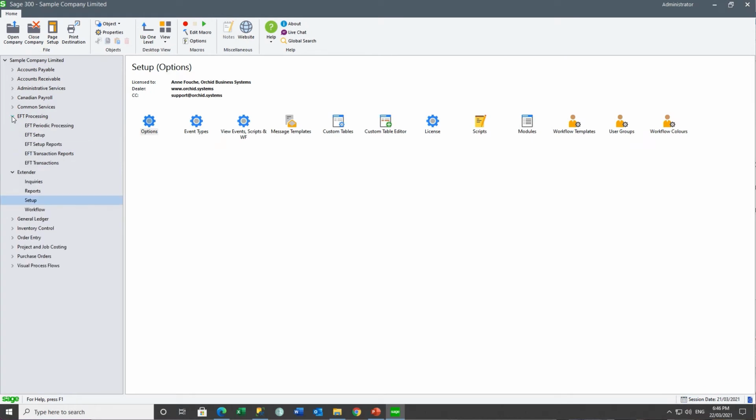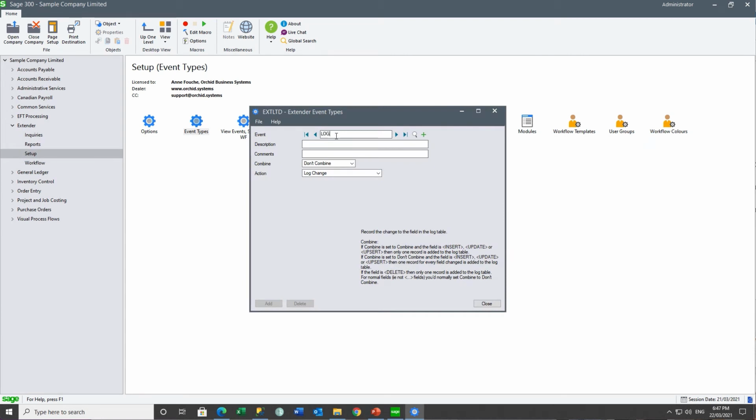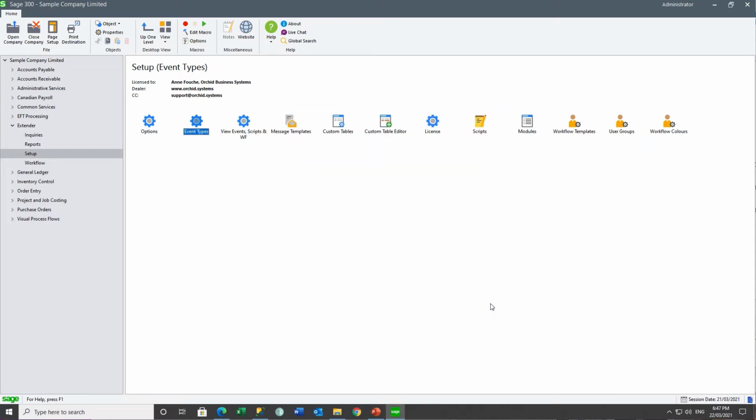I have now activated EFT processing in this same company. And for the EFT banks, we want to keep track of whenever a bank record is changed in any way. So for that, we're going to create a new log event, which I'm going to call log combine, and select combine. So what this means is when any change happens to a record where we have a combine, then we just know the date and time and who changed the record, not necessarily who changed what field from A to B. And this is useful for long records or records where you just want to know they've been amended.